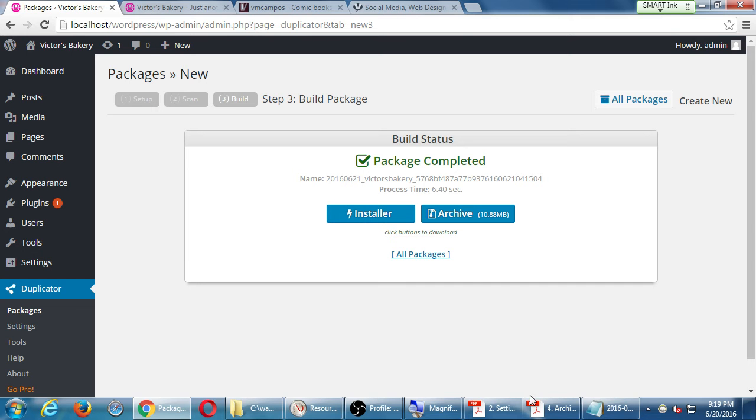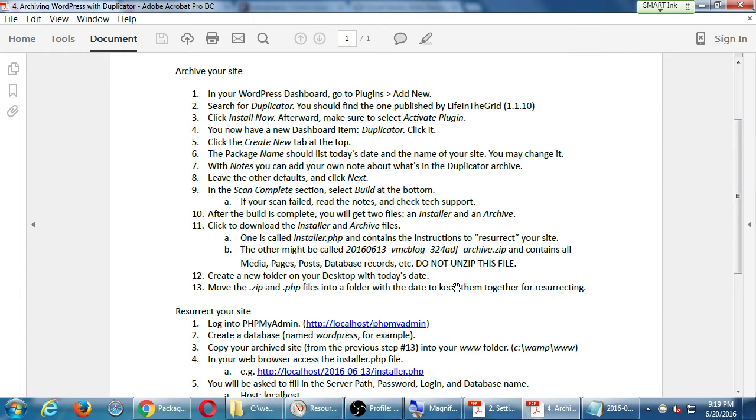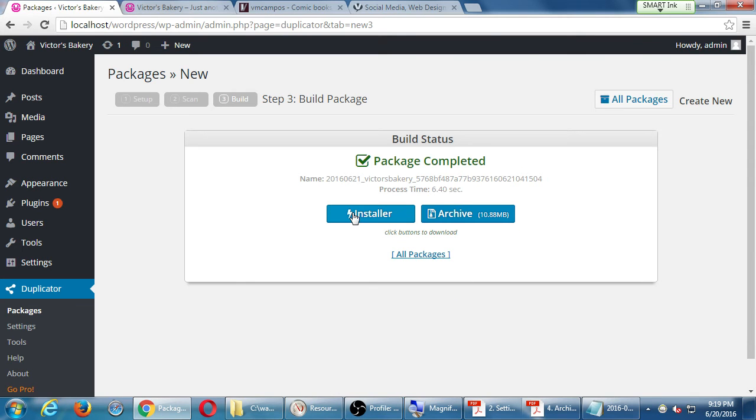It is in my handout, however. So you get two things, the installer and the archive. Click to download the installer and the archive, depending on your web browser. I'm going to click that, and right away in my browser, it downloaded it right away to my desktop.